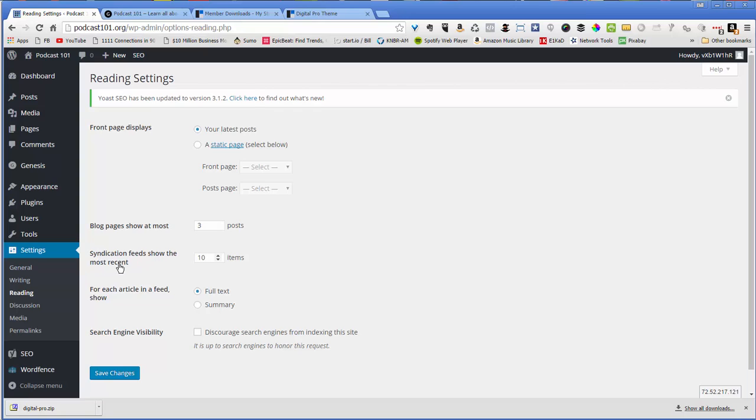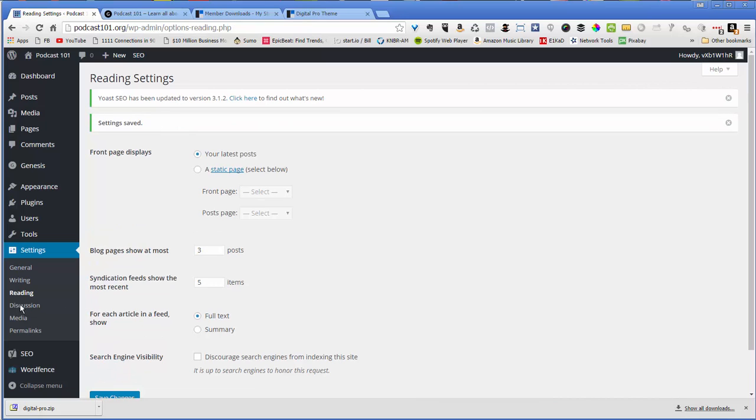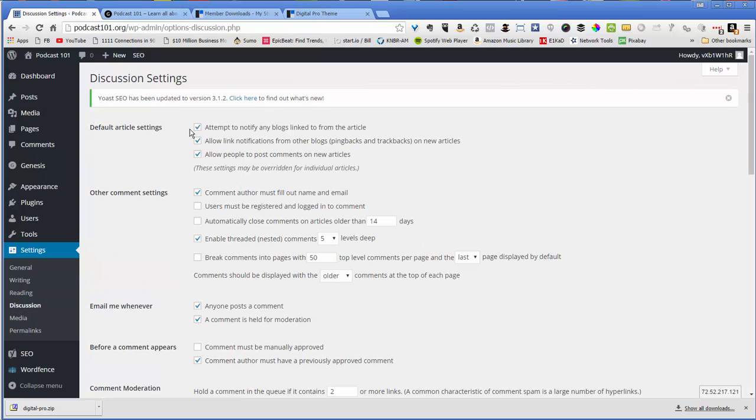Syndication feeds show the most recent, and this is RSS feeds. I would say 5. I would say full text, and then I would click save changes. I don't typically do anything in discussion other than if I start seeing problems, I'll uncheck some of these boxes. But here are the two big ones.